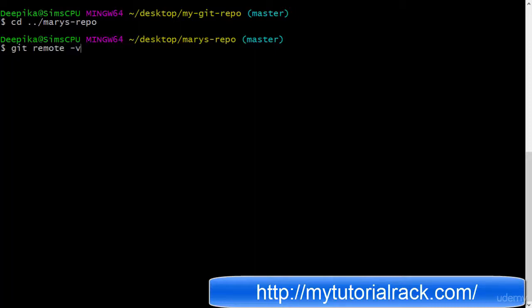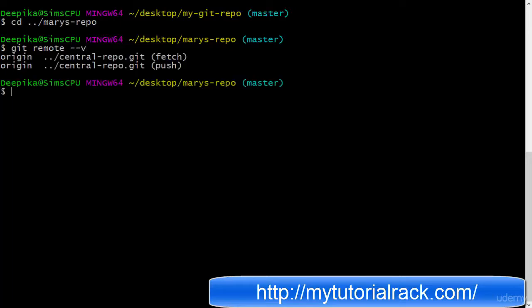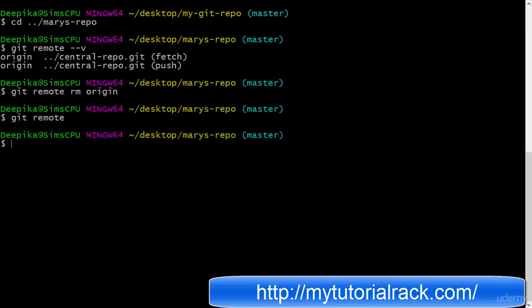So if I say, what are the connections I have so far? Right now I have a connection with the central repository. I do not want this connection. You can remove this connection by saying git remote remove origin. So it will remove this connection. So next time if you do git remote, there is no connection from Mary's repository to any other repository.